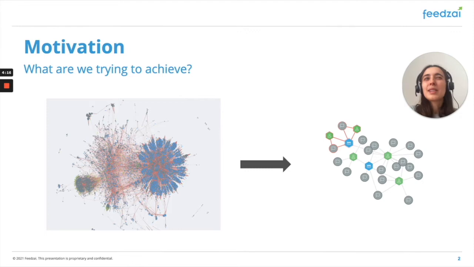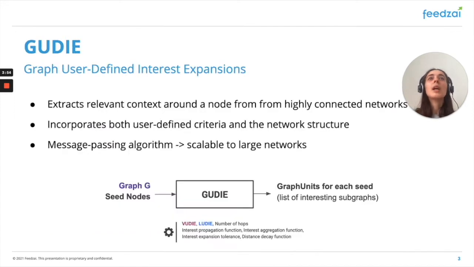Even though this started as a specific setting, this problem is very general. So the question is, given a large and highly connected network, how can we extract the relevant context around a given node? Answering this question will allow any investigator to easily explore the local graph information around that node. And the solution to this problem was GUDIE.